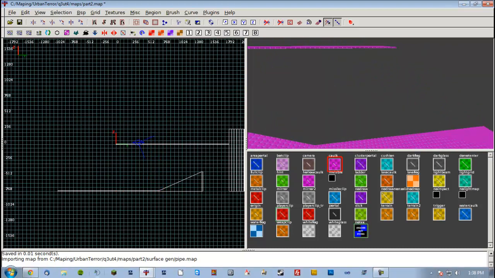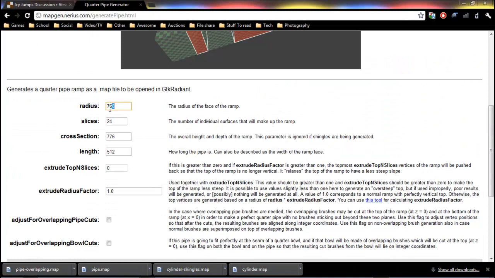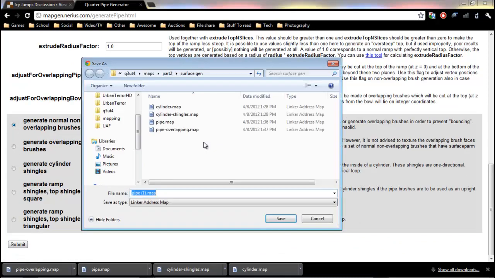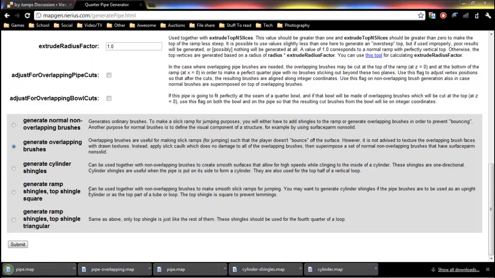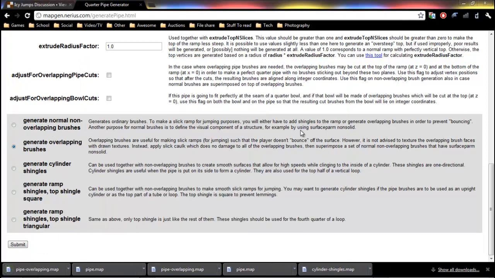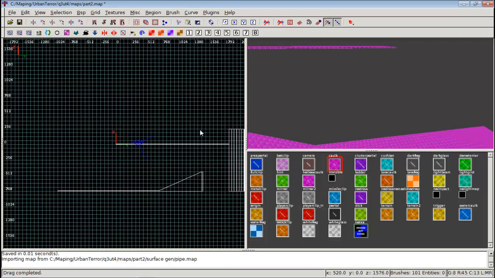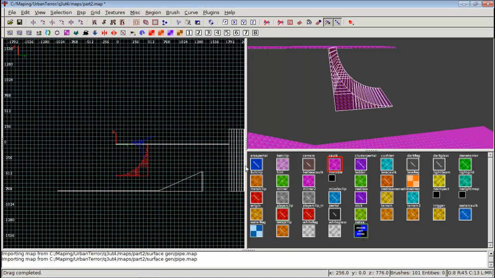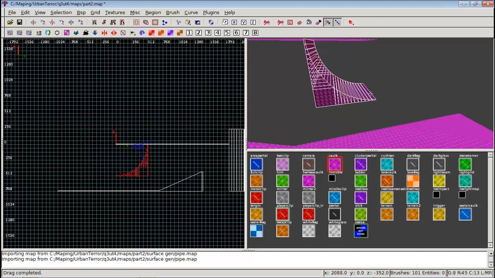So, looks like my brain was thinking a little too big. So let's go 512. That should be good. So 520. First off, just create the pipe. Yes. And then generate overlapping. Okay. Let's import that. Oh, that's much better. Okay.